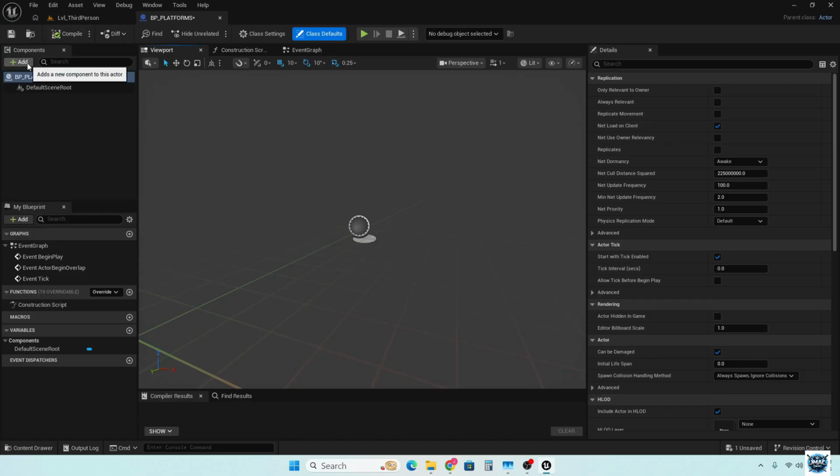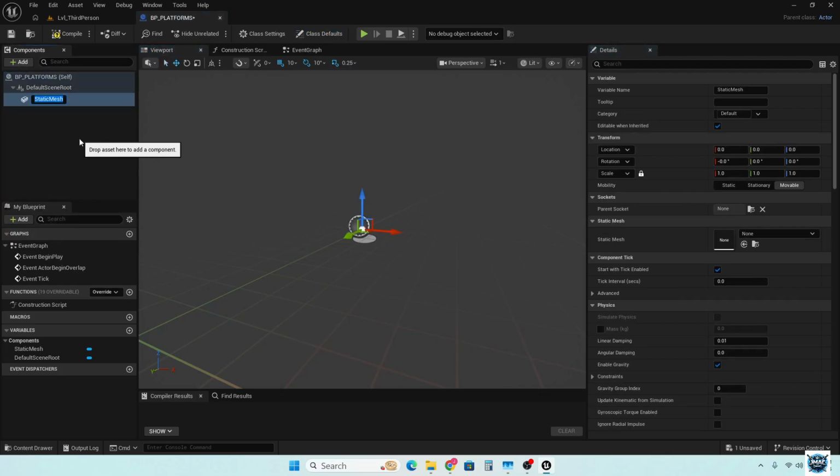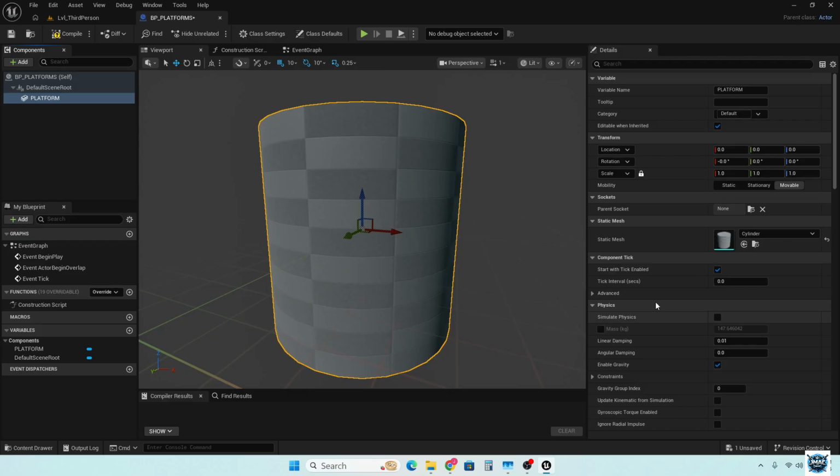All right, and then we can open this up and go over here to our components panel, and we're going to want to add a static mesh, and we'll just name that platform. Okay, and then let's find us something that we can use. We have a couple different things. Let's use this little cylinder. Okay, and yeah, we'll use that cylinder.